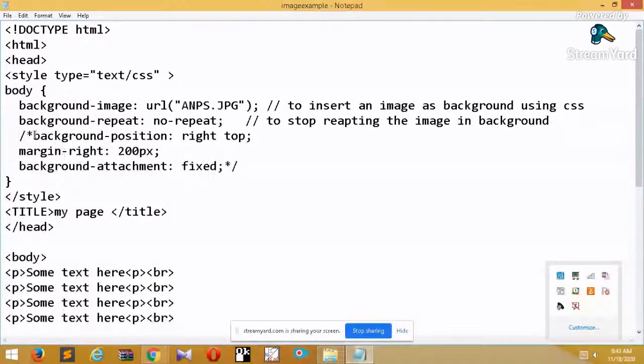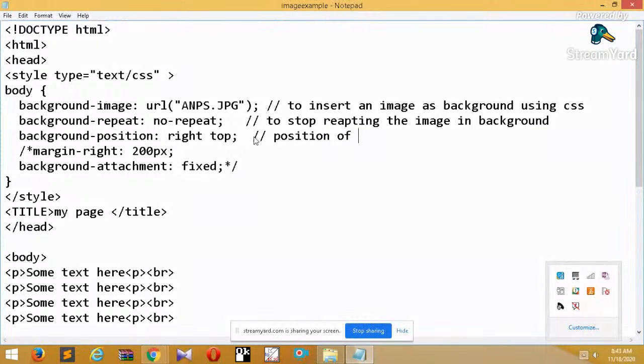And after that I'm including the position of the image, where I want to set the image. For that purpose, I will use background-position, for example right top, if I want the right side top position. If we want to set it on the left side, we can use left top, left bottom. In this way we can set the position of the image on the page. So this is how we can set the position of the image.